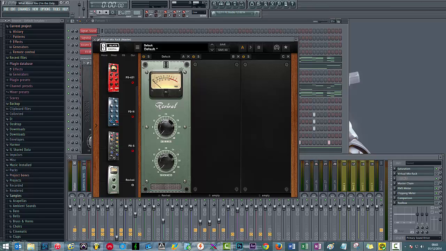So to demonstrate the problem, I have the plugin deactivated, and I'm in the middle of mixing a song at the moment, so I'm just going to play it back quickly. Okay, then if I enable the virtual mix rack, just do this. You'll notice there is no sound coming out of the master bus.